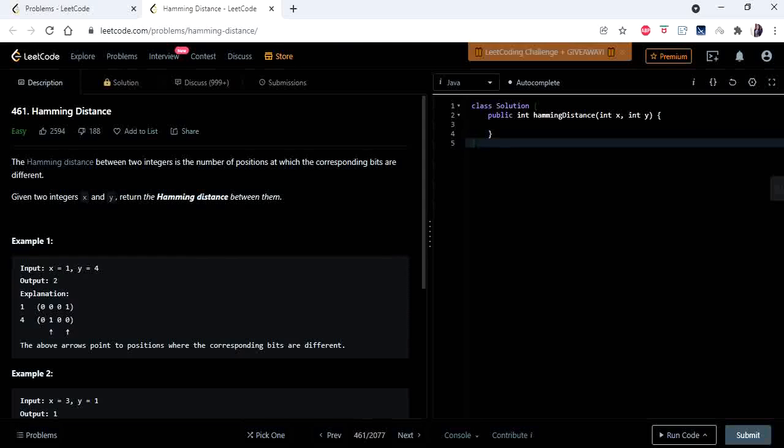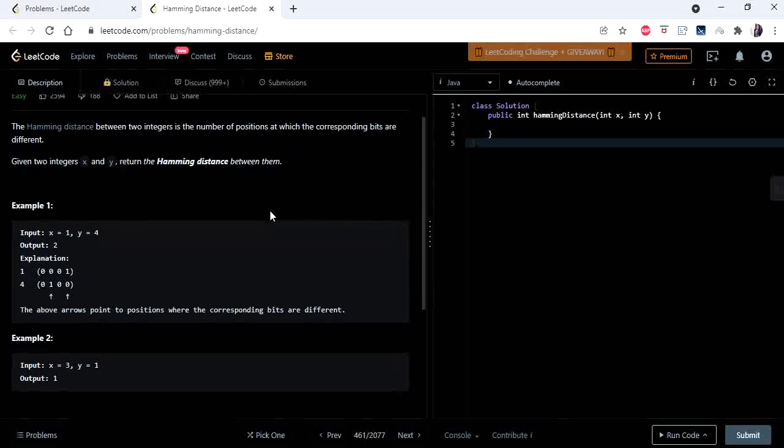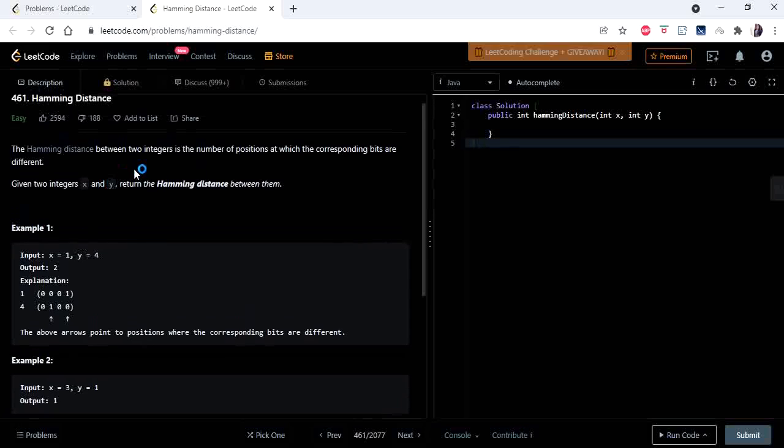We are at the 18th day of the November LeetCode challenge, and the problem we are going to cover in this video is Hamming distance. The input given here is two integer values x and y, and we have to represent those two integers in binary form and return the number of positions at which the corresponding bits are different. So for x and y, return the Hamming distance between them.